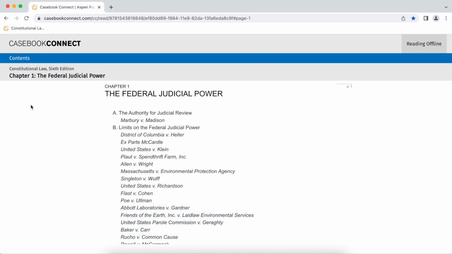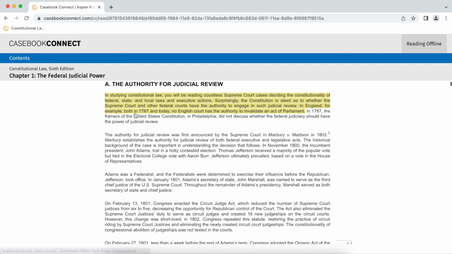When you remove your internet connection, your connected ebook will automatically transition to the offline reading experience. Or if your browser is closed when you go offline, you can open your browser and click on the offline link from your favorites. Your connected ebook will load with all the content you selected, as well as any existing highlights and annotations.